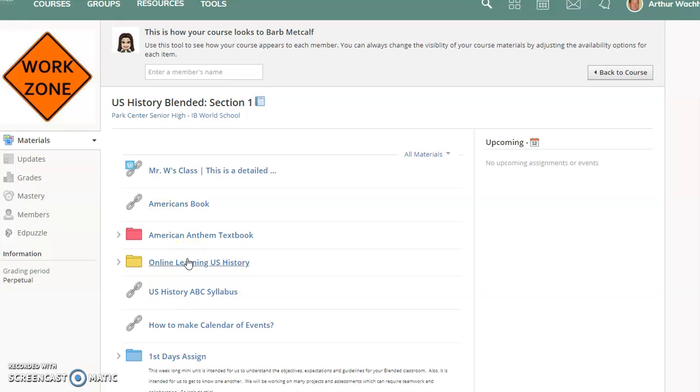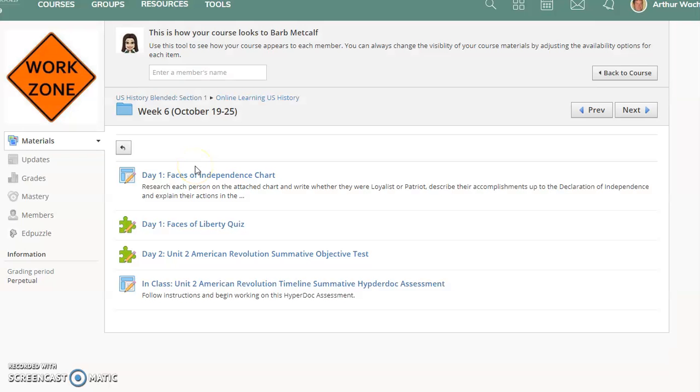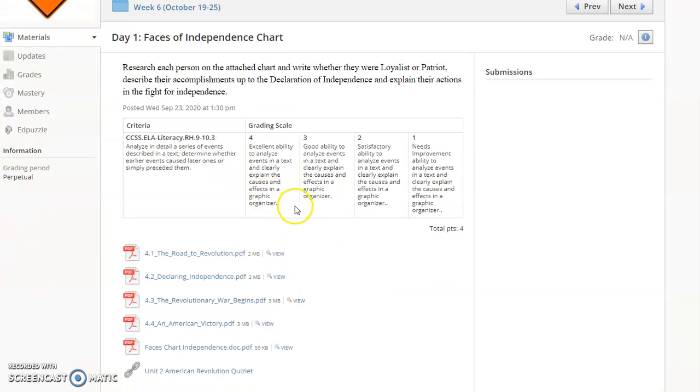Alright, so we are going in here today and looking at week 6 of our hybrid, getting towards the end of October. Time is flying. So first thing you're going to work on is this Faces of Independence chart. This is going to show you 4 sections of chapter 4 from our textbook. You're going to probably need to read through them in order to finish this chart.